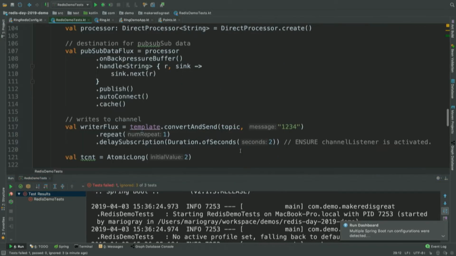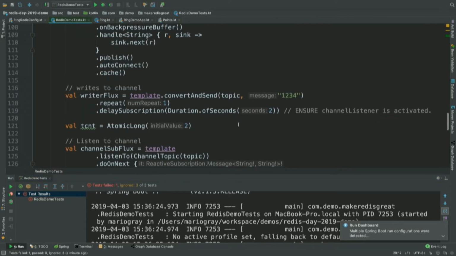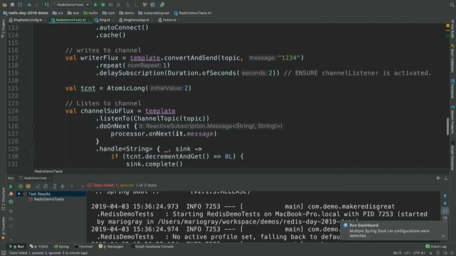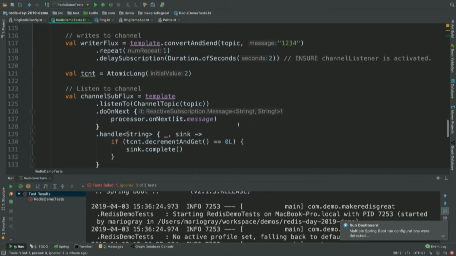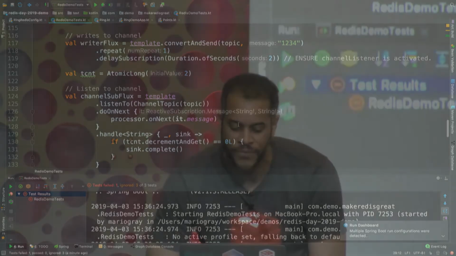Now, this particular test, I would go over it later on with you guys if you want to, but it just makes sure that what was published was received. In order to do that, you have to set up a flux that receives the messages that were emitted from the publisher. We're not going to go into that now because that's a lot of code, and we only have maybe 10 minutes left. Let's go into something more important. Let's actually do the demo. Let's do the real demo.